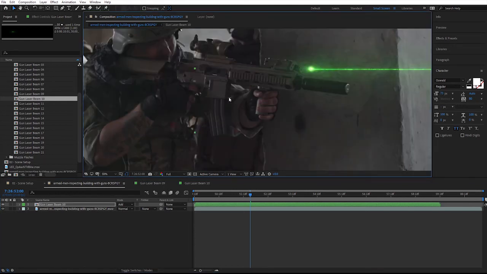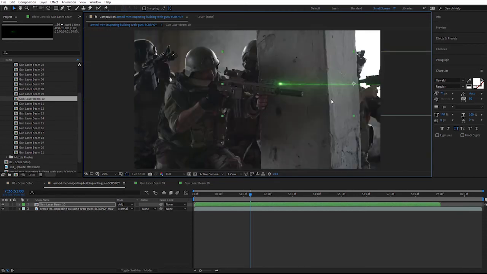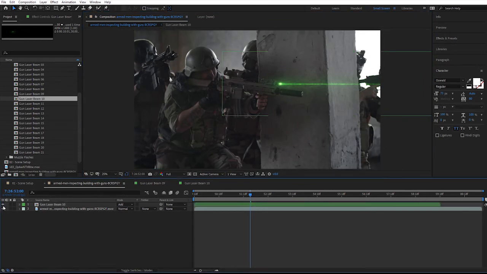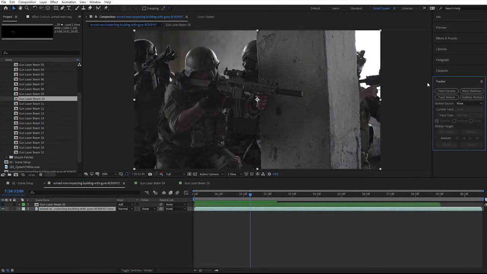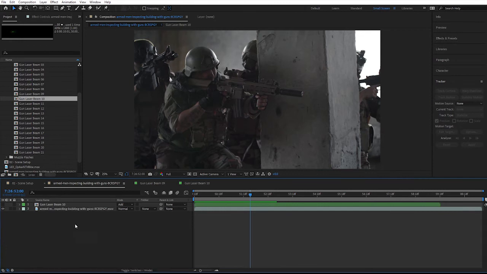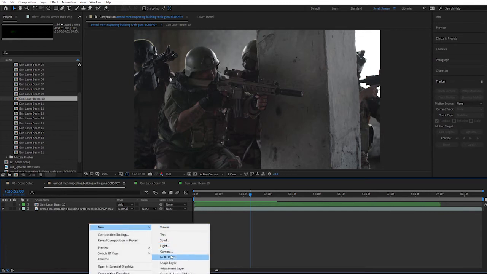Now, what is best to do is, of course, to track your footage so that the laser beam would follow the gun perfectly. So to do that, it's a simple process. Simply select your footage and let's bring the tracking window in here. So the tracker right over here, and click on track motion. But just before that, I'm going to create a new null layer. So new null object.